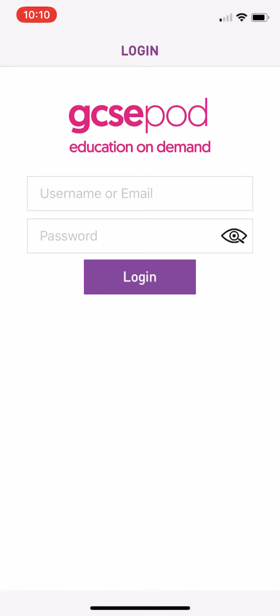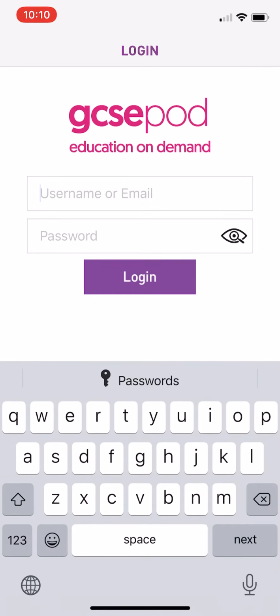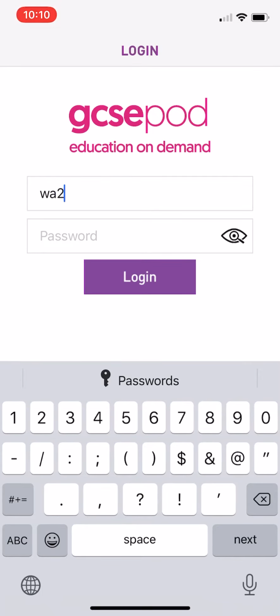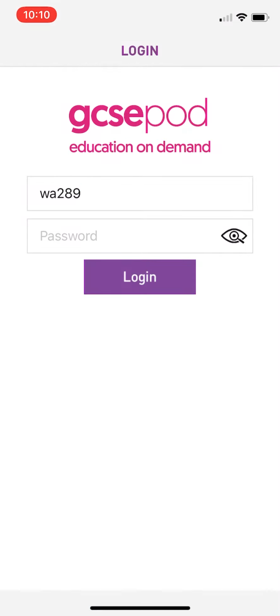So we start with the username. The username will be the same as the WA number of the learner on Canvas. So for example, if I log in here for the user with WA number 289, then the password is going to be Waad. For all learners, it's going to be the same, Waad, WAAD 2020.